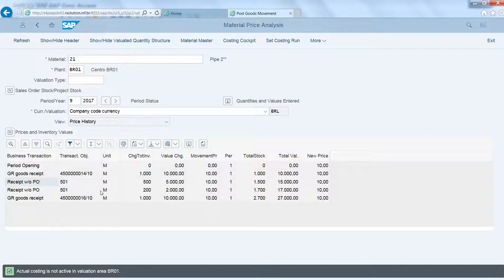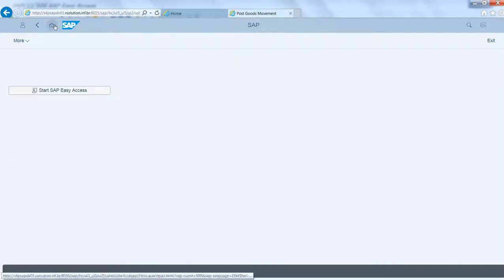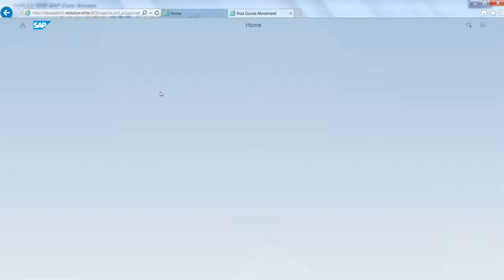We have two movements here where the price is kept the same, and by the end of the day, we have just a new goods receipt in which the price is kept the same as well. So the final price here, there's no variation in terms of price. Price is kept the same, so that's good. So we can get back to the main screen by clicking on the home folder.